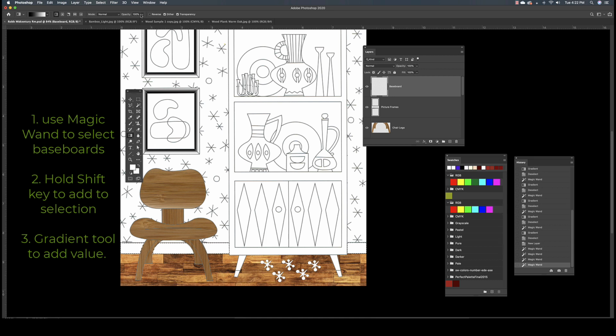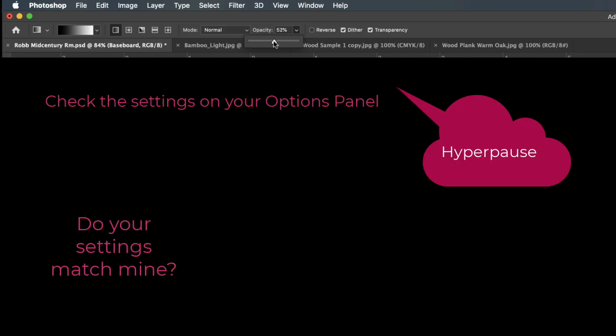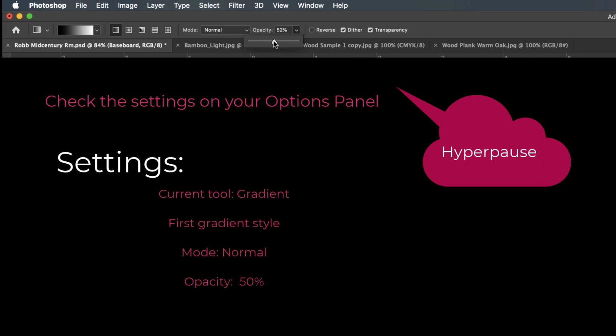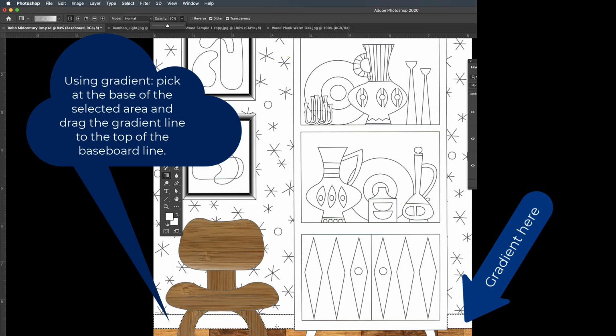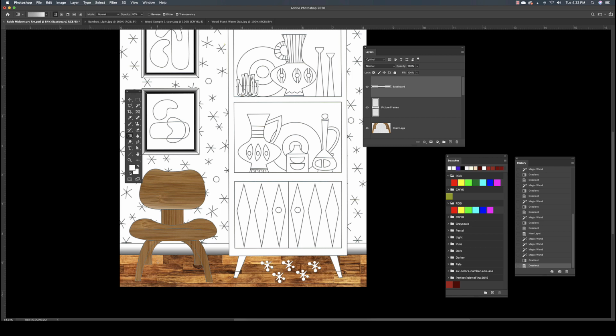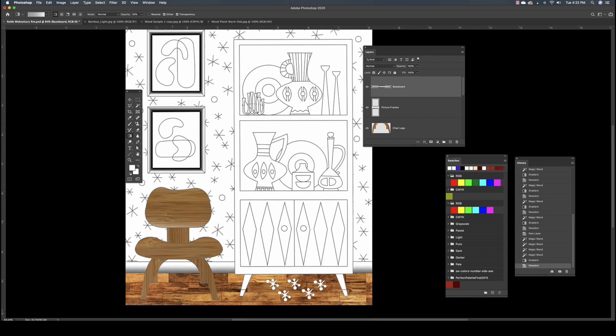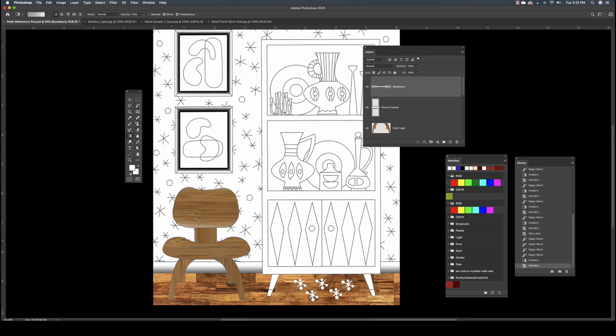Let's take a hyper pause here and look at our settings. Check your settings. Current tool, gradient, first gradient style, mode normal, opacity 50%. Begin the gradient tool by picking at the base of the selected area. Drag the gradient line up towards the top of the baseboard.